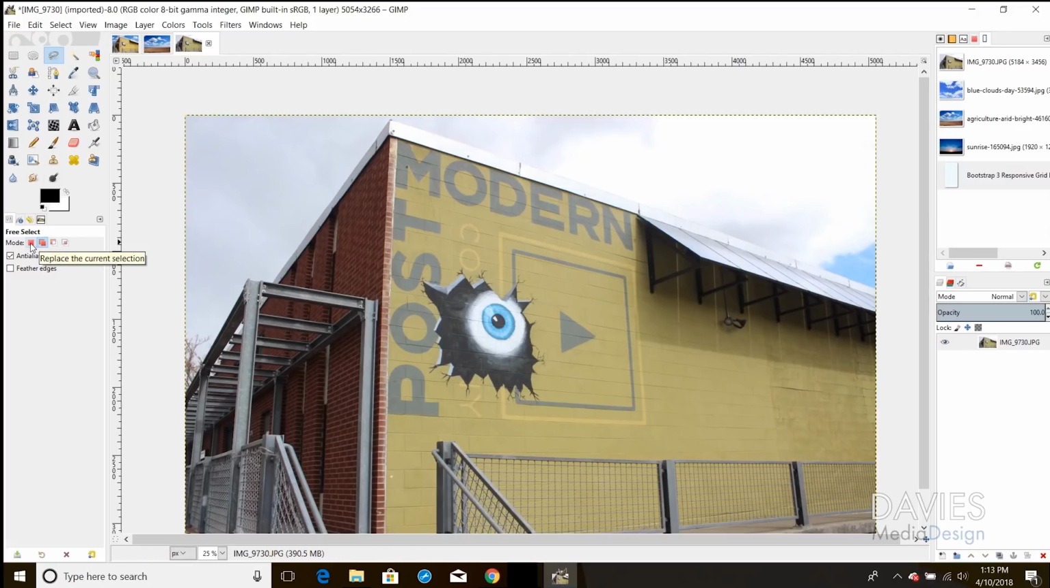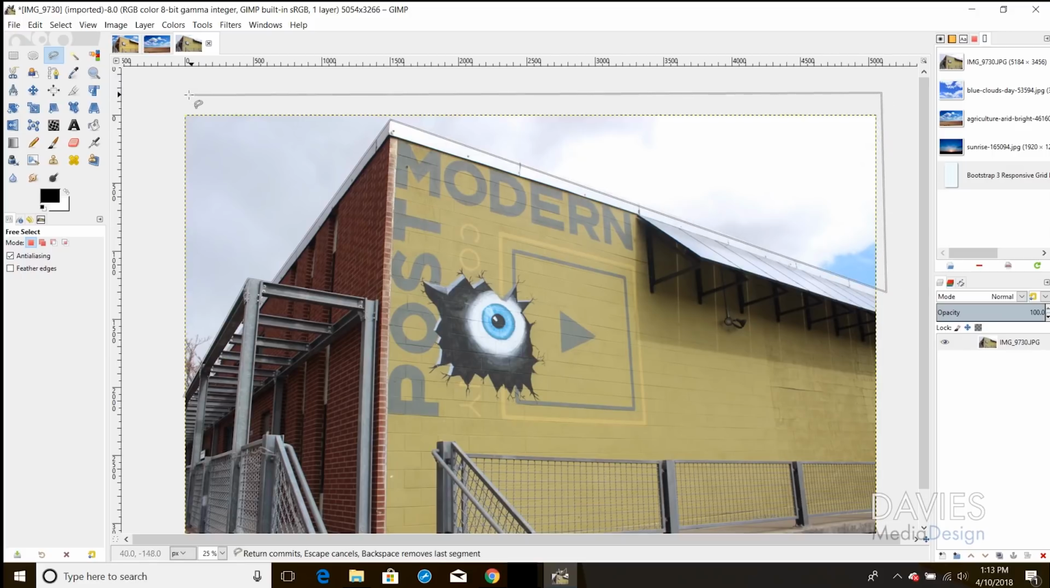But I'm going to go ahead and change the mode here, make sure it's set to replace the current selection, and then I'm going to draw and outline this. I'm going to do this pretty quickly because I know a lot of you guys have already seen tutorials on how to remove a background, and this is kind of the same concept.